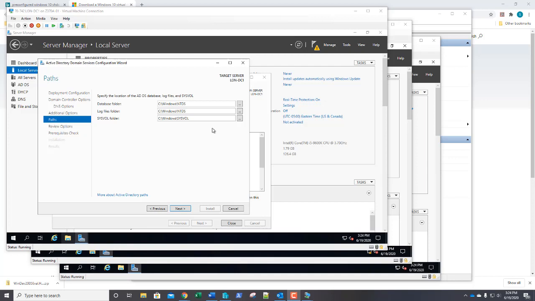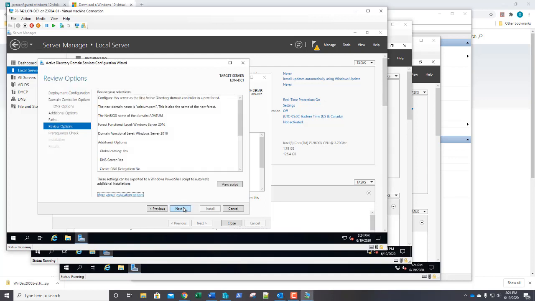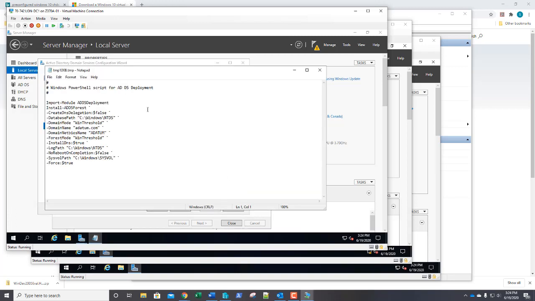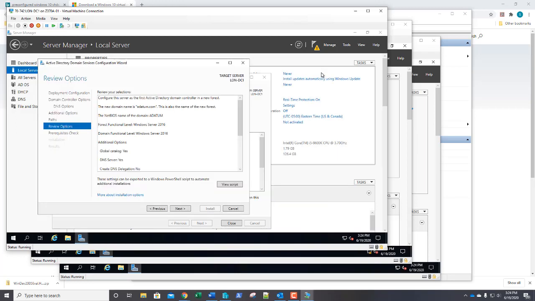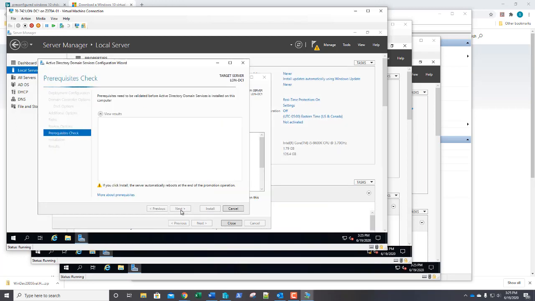For our test environment, we're simply going to accept that. We're going to click Next. We can see what we're going to do. Keep in mind that you could always do this through PowerShell. You don't have to do it through the GUI. You could save this PowerShell script and modify it as necessary for whatever you need to do as far as deploying domain controllers. We're going to click Next.